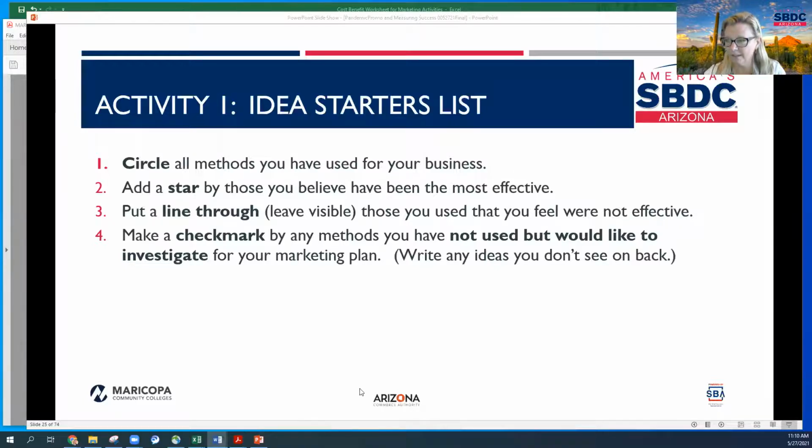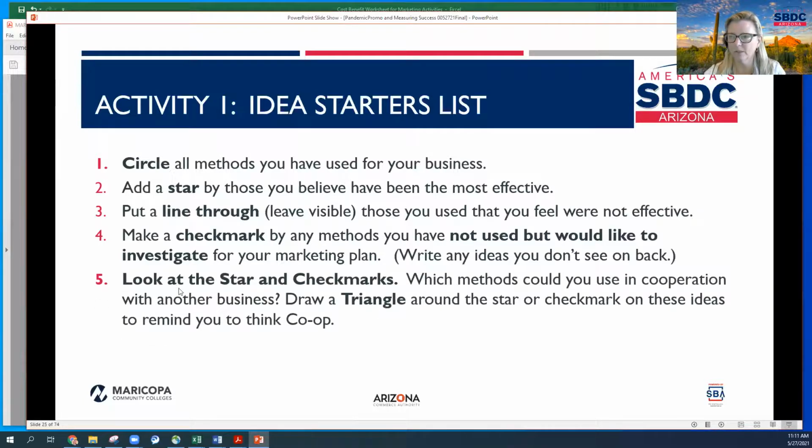So even if you're not done with this step, I want you to pause for a minute. You can continue in a second. I want you to hear my next advice. If you're just looking at the stars and the check marks, once you get through the list: the stars are those that you believe were most effective. The check marks are things you want to look into.